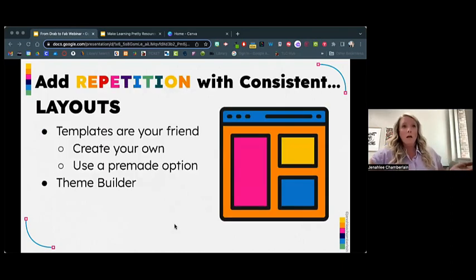And a good way to do this is with layouts. So you can use templates. You can create your own templates. You can use pre-made options like on Slides Go or Slides Carnival. And I have a resource document at the end that shares all kinds of things about that. And then you can also use Theme Builder in Slides to personalize them or adapt them to work for you.